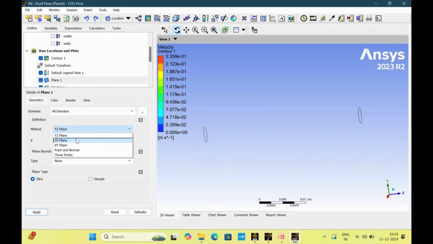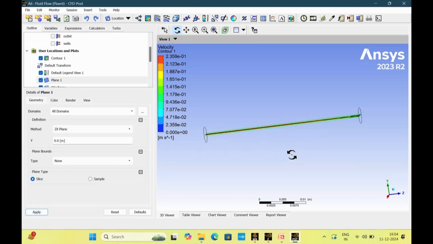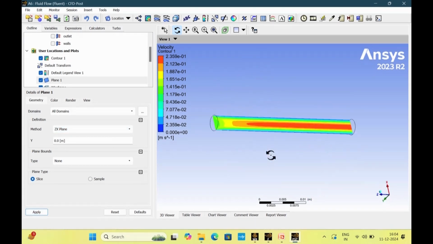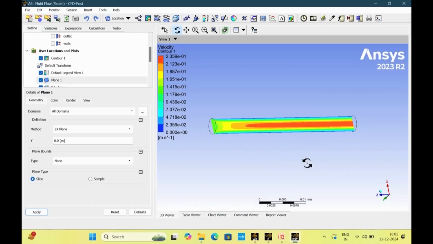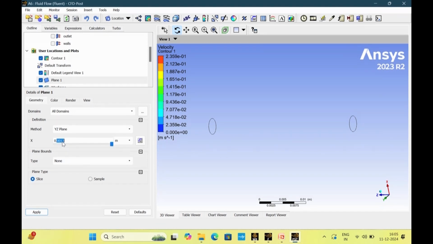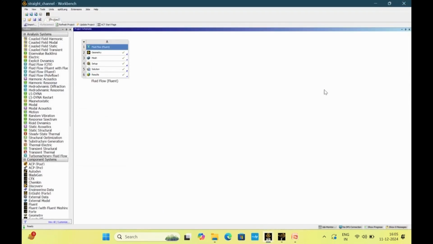Like instead of the YZ plane, select the ZX plane, then you can find it. Yes, so this is the velocity at the mid plane. So this is how you create the planes, and there you can see the velocity.